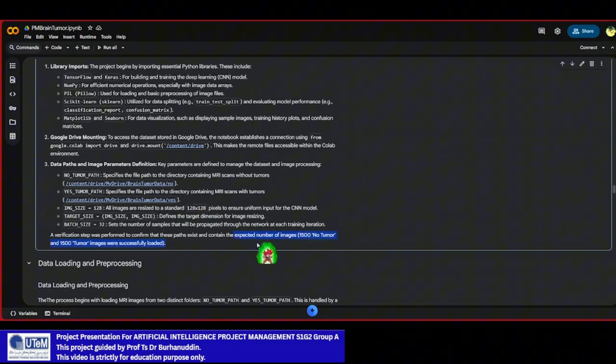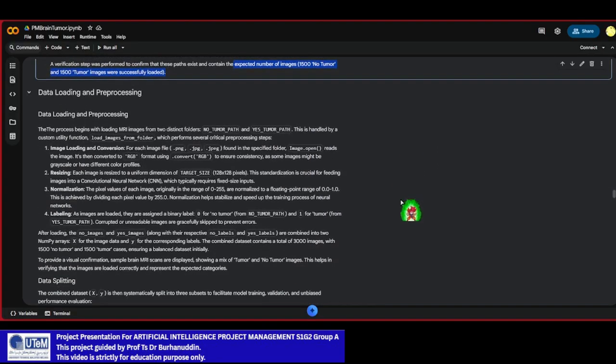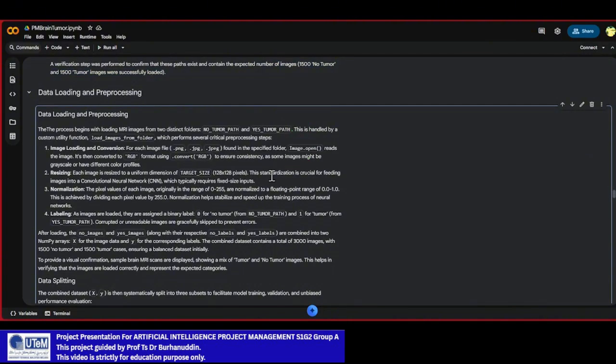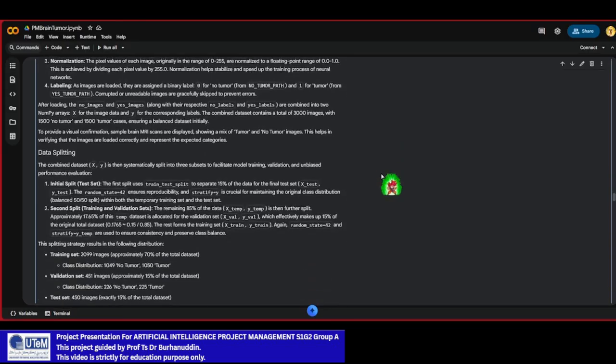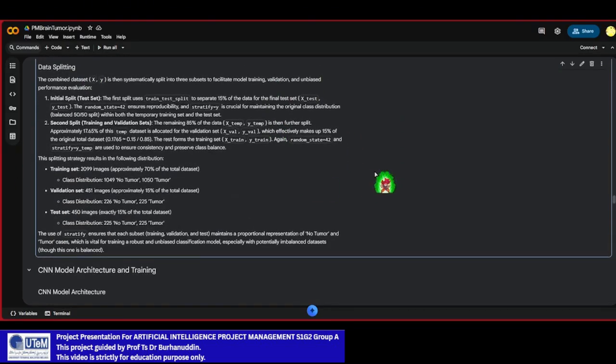Then we have 1050 no-tumor images and 1050 tumor images. Then we will start data loading and pre-processing. So we have image loading and conversion, resizing and normalization, and labeling. Next, we will split the dataset into three: the first is training, the second is validation, and the third is the test set.